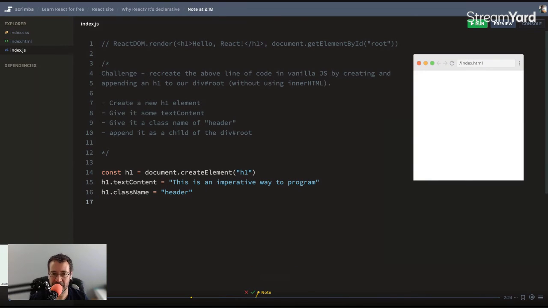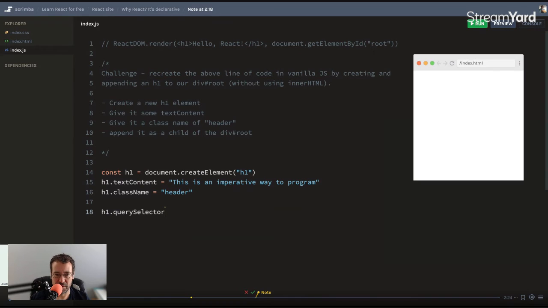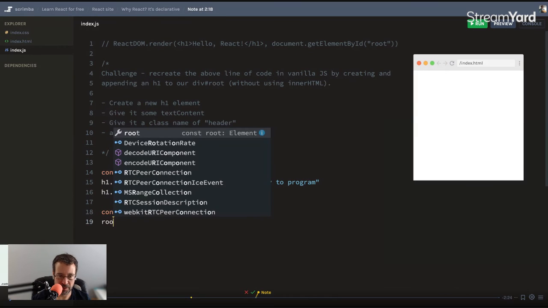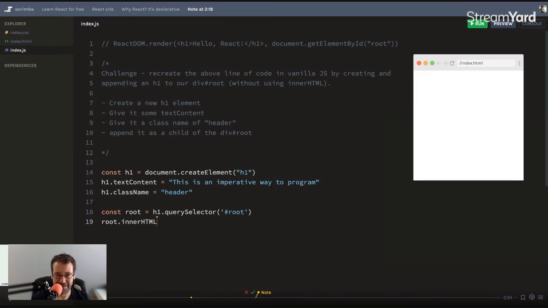I'll take over here. I want to do this. I know how to do this. Give it a class name if I append it as a child to the div root. Right. So document. No. Query selector. Div root. Selected it. Need new cons, don't we? Root. Using HTML. I'm not. Pen child.